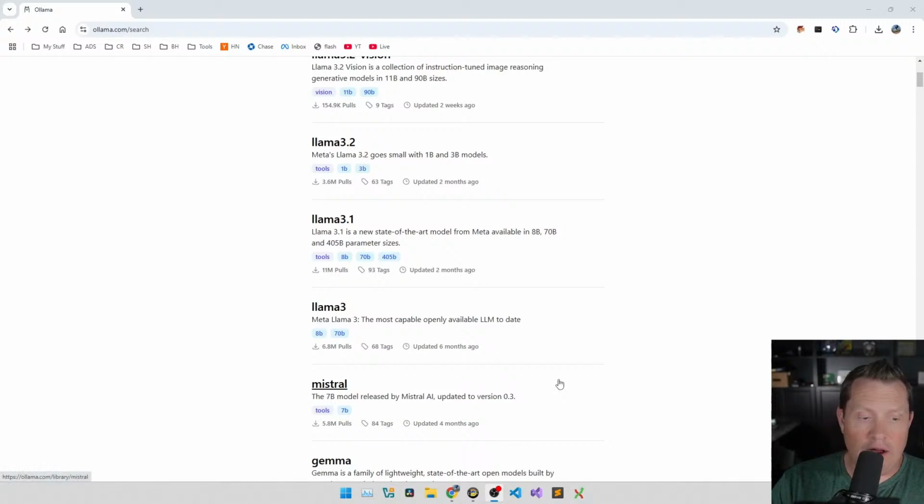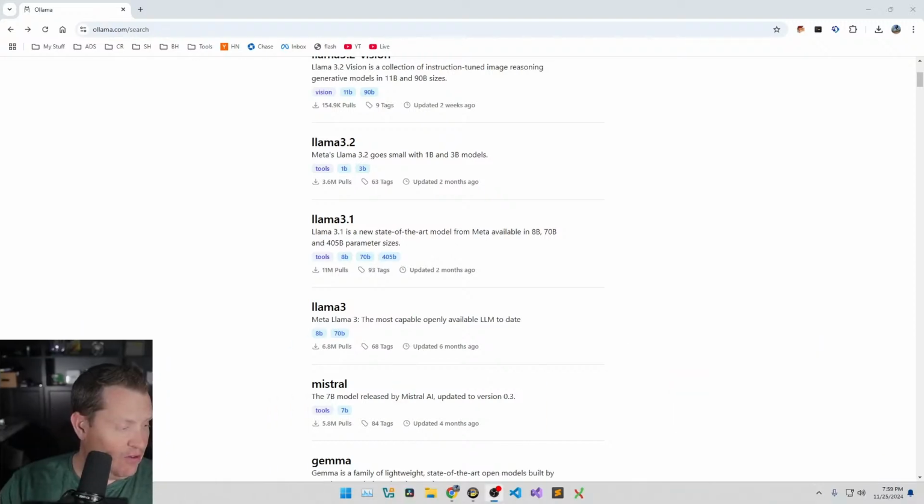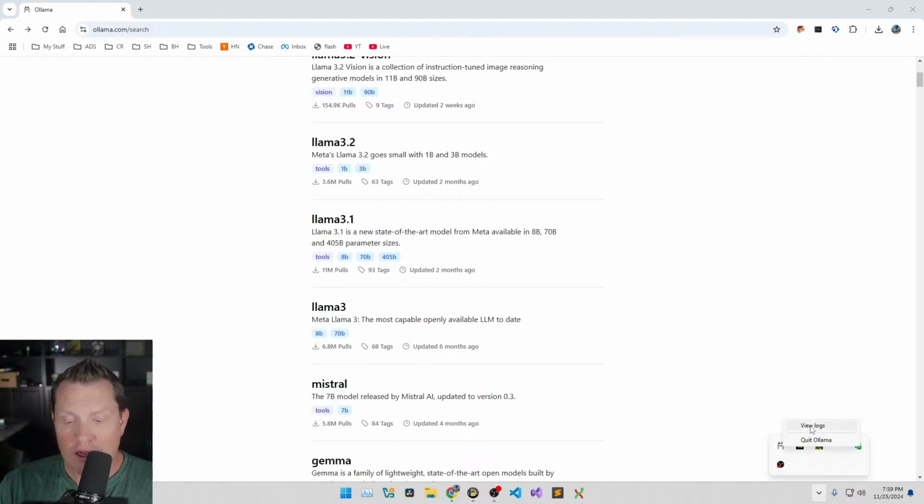Once you have it installed, one of the things you'll see down here in your system tray is a little... my head's in the way. Let me move my head so you can see the system tray. Once you have it installed, you'll see down here in the system tray an Ollama, a little llama guy. There's not a whole lot here.